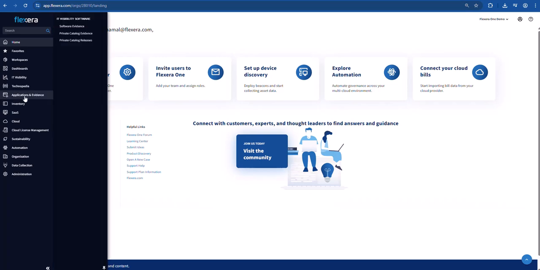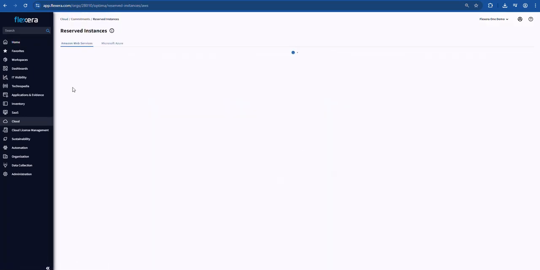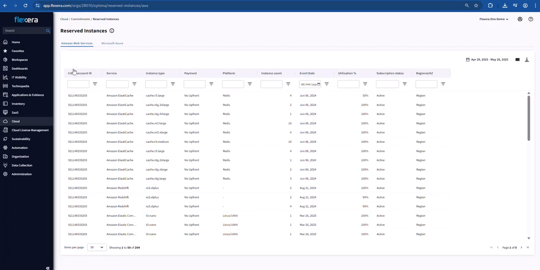In order to view your commitments, please navigate to the cloud link here, and within the cloud link, you have the commitments section, which provides you the screen for the reserved instances and saving plans. We'll click on the reserved instance screen first. You'll see here that you have a screen with the tab for AWS and Azure, and you have a number of columns that are available.